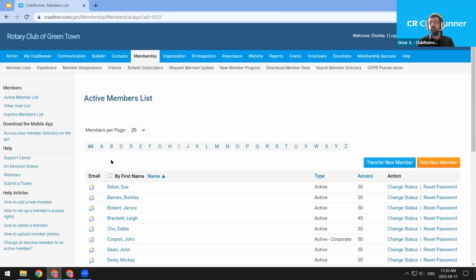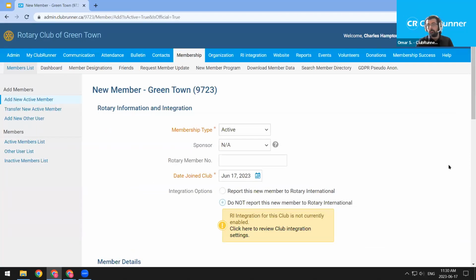To add a brand new member to our club, I'm going to go ahead and click this orange add new member button on the right side of the page. Okay, this will open up the new member form for your club. At the top, you can choose the membership type. We have active, honorary, satellite, and corporate.